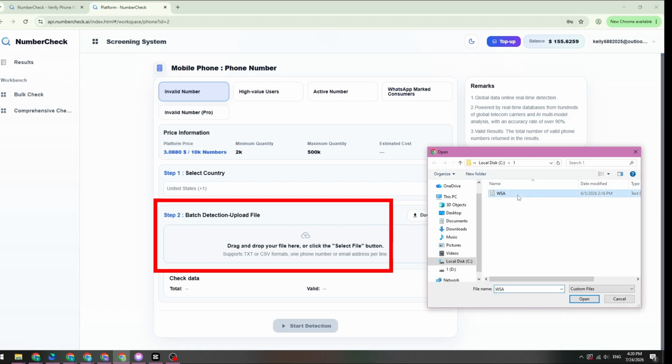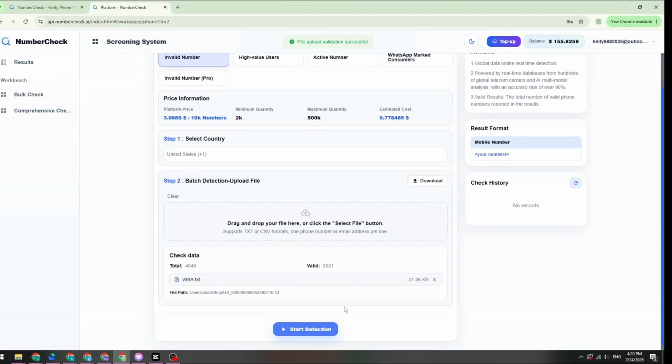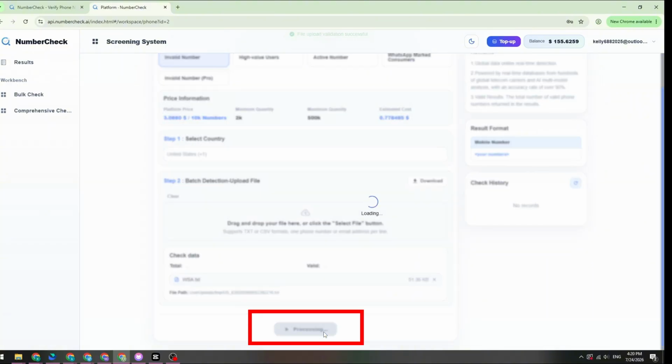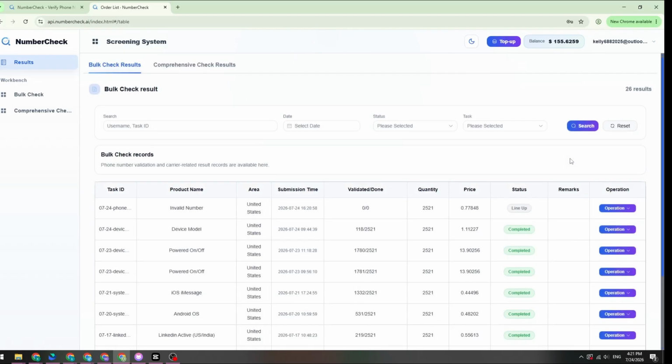Upload a TXT or CSV file containing the phone numbers you want to check. For better processing accuracy, make sure each phone number is placed on a separate line and follows a consistent format. Click Start Detection to begin checking the uploaded phone number list. The system will analyze the numbers and return invalid number detection results when available.